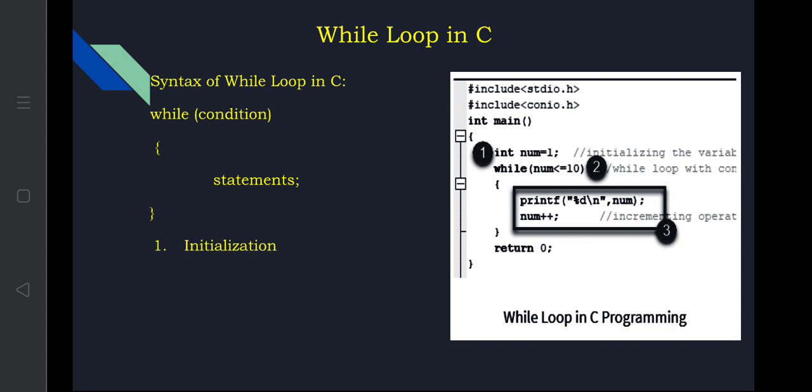So in this diagram, 1 is the initialization part and 2 is the condition for repeating. What is the condition here? While num less than or equal to 10. So as long as the condition is true, the loop will be executed.